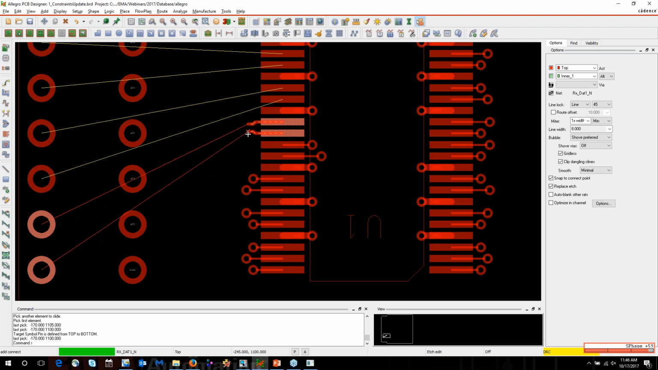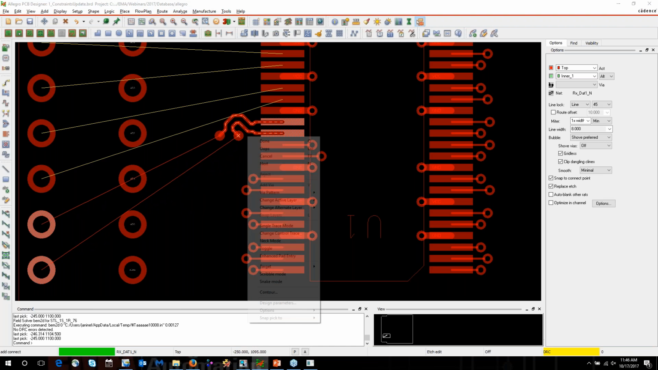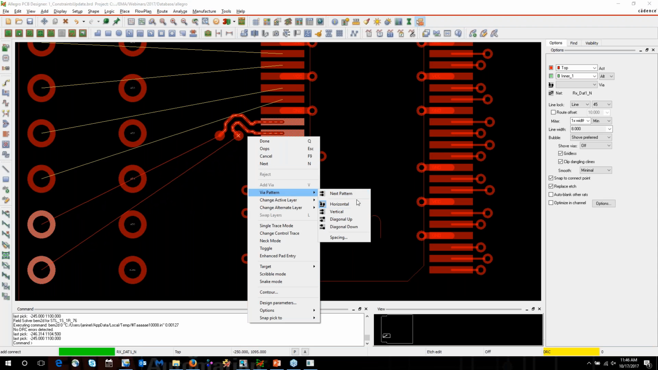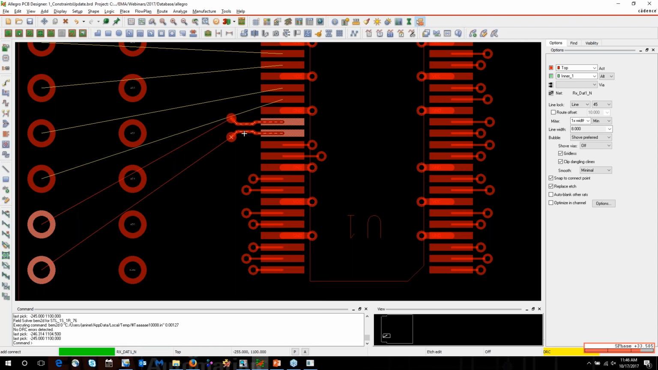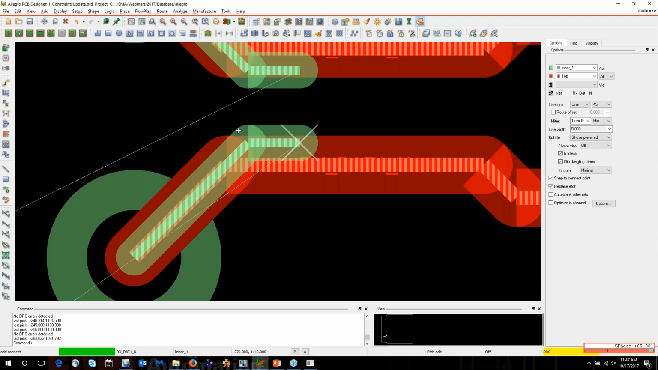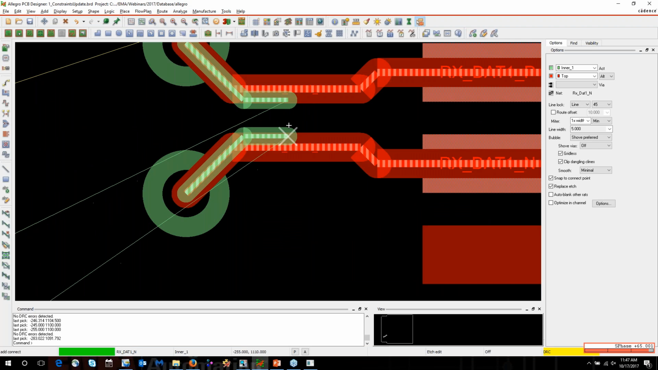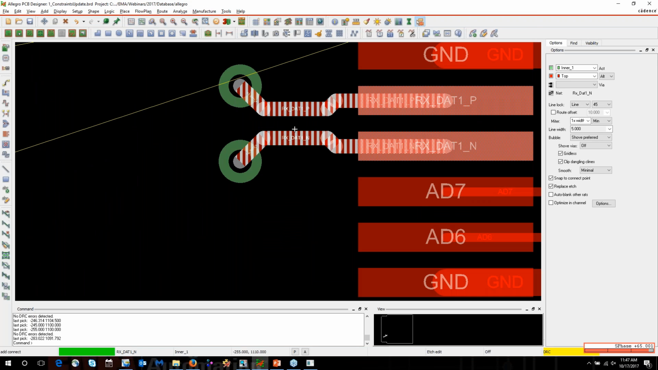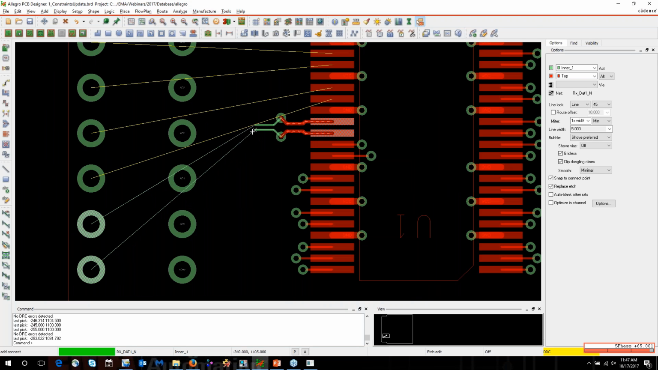Start out on the top layer and click to add vias. Select a via pattern, vertical via pattern, and then place. If we zoom way in, you can see that it's definitely a different line width and spacing on the top layer as there is on the internal layer. Let's come back out and go ahead and route this.